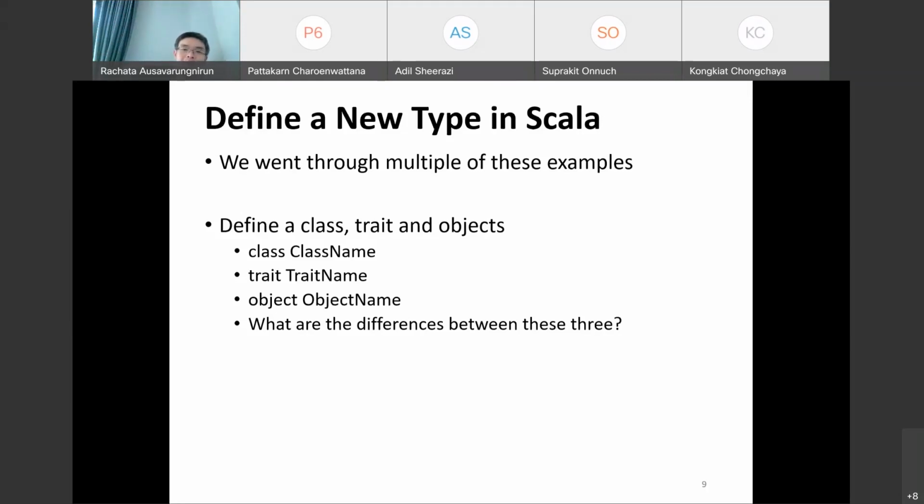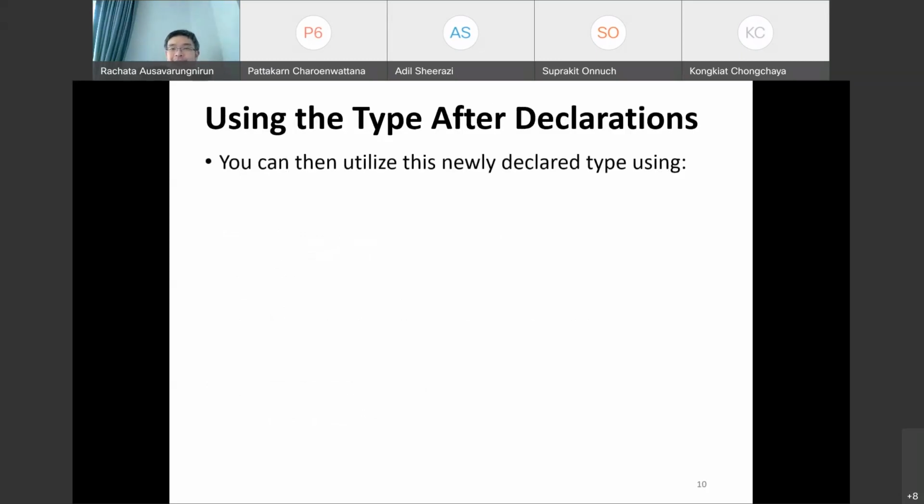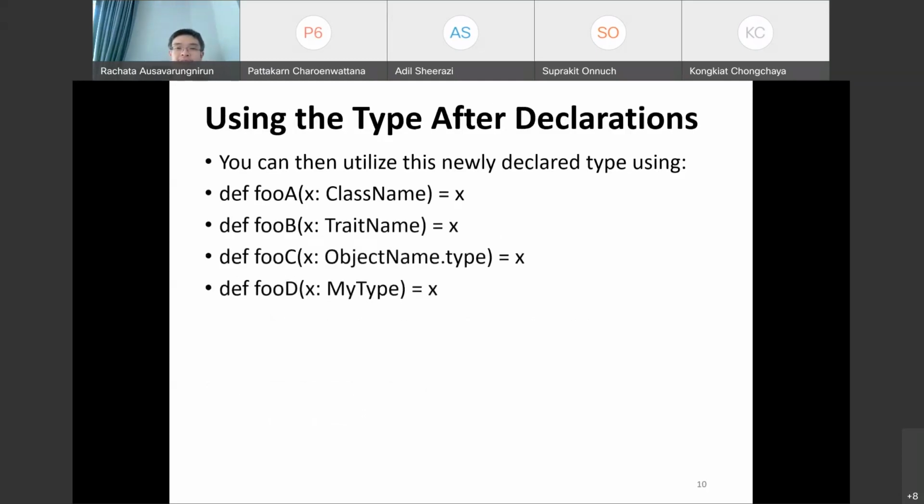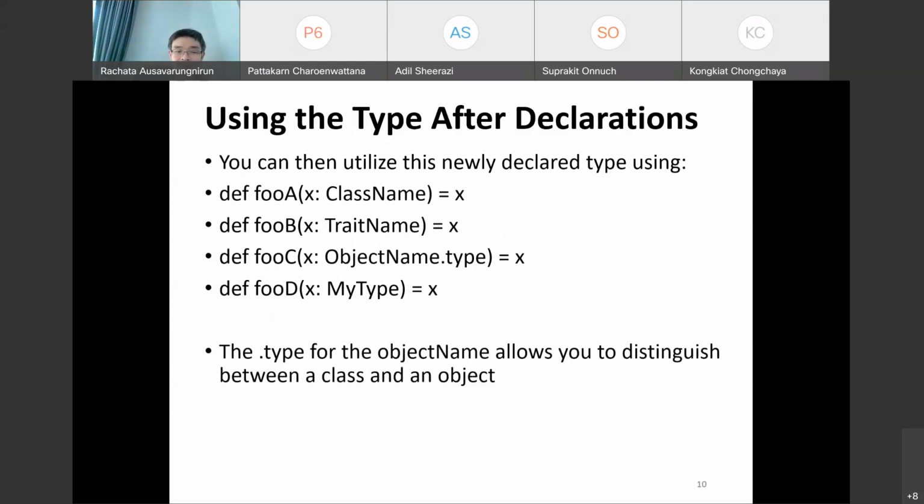With the class, you have methods, you are able to create constructors, you are able to create basically little functions tied to the class. You can also use the type keyword, say, hey, type MyType equals the list or a pair of lists, right? So that you can be lazy and use the word MyType to replace the more different types that will require many more keystrokes to type on the keyboard, right? And to use the type after you declare it, you can just refer to a class name, trait name, object name, and the type name, right? The dot type for the object name here basically allows you to distinguish between a class and an object, right?